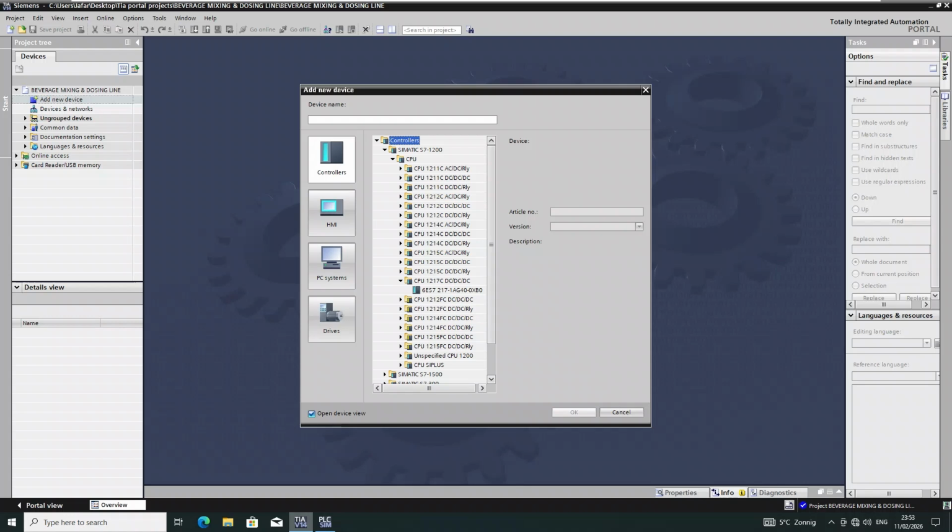This is Jopper, and in today's video I'm going to briefly explain the next project. The next project is going to be a beverage mixing and dosing line. In this project we are going to integrate many function blocks like mode manager, safety manager, recipe manager, cascade control, and waiting tank and alarm manager.